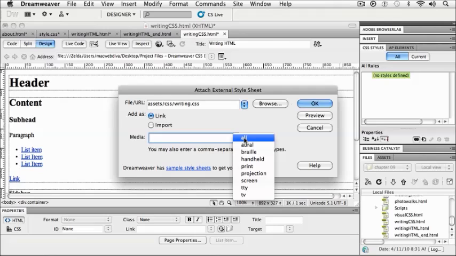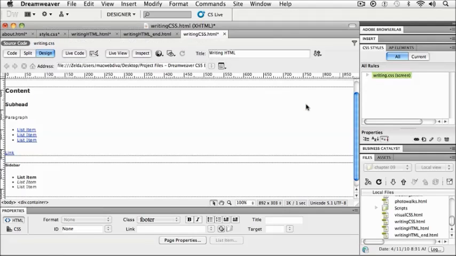So what is this particular style sheet going to be for? Is it going to be just what it looks like on the screen? Or is it going to be for print or projection, etc.? I'm just going to choose screen, so that if I finally end up with a page that I want to actually use, then I already have the correct media type for it. So I'm going to click OK. And I see a little bit of change, but let's take a look at the code itself.